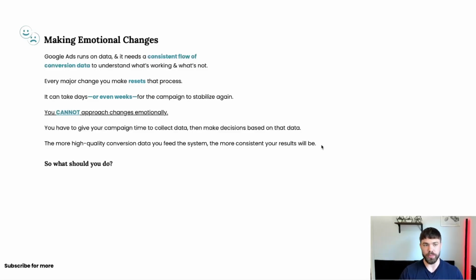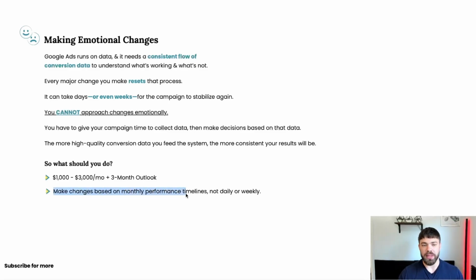So what should you do? If you're spending anywhere from $1,000 to $3,000 a month, you gotta have at least a 3-month outlook on this stuff, okay? If you're gonna run ads, you have to give it at least 3 months. If you're not gonna give it 3 months, then don't bother. Make changes based on monthly performance timelines, not daily or weekly.